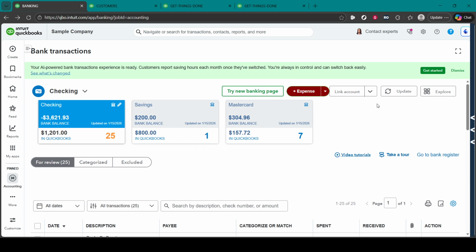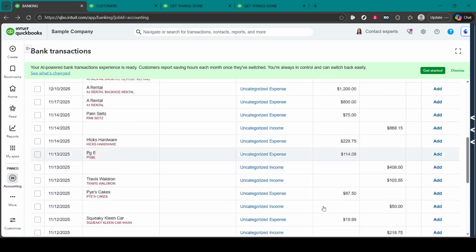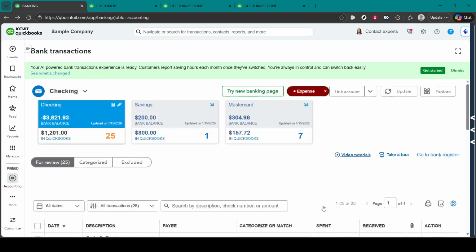Next, connect your bank so transactions flow in automatically. Go to the Transactions or Banking area, then choose Link Account. Select your bank, follow the prompts to connect securely, and choose the date range you want to import. Once the feed is live, you'll see downloaded transactions ready to review. You don't need to finish categorizing right now, but remember, the cleaner your categories, the better your reports.